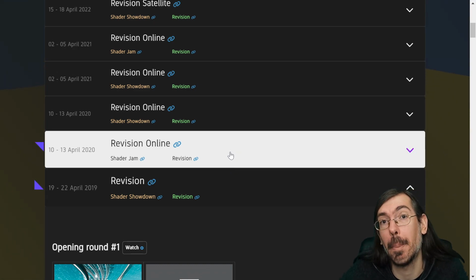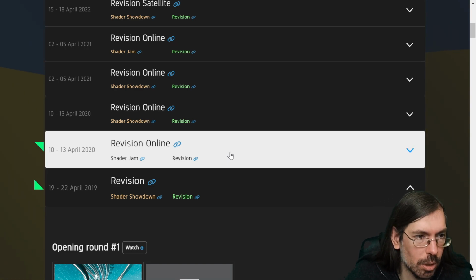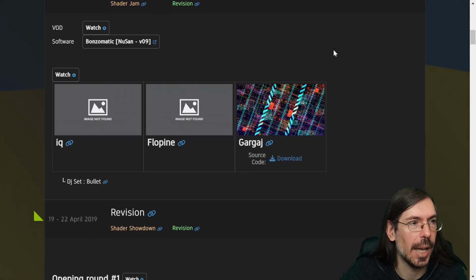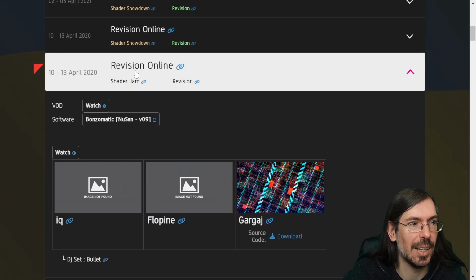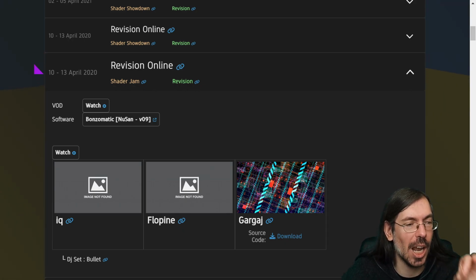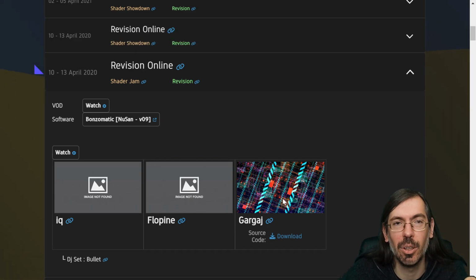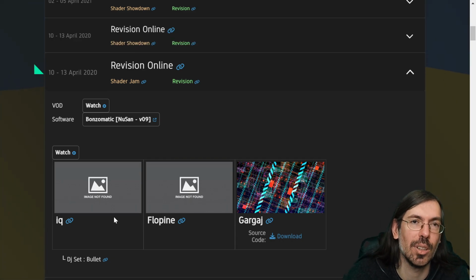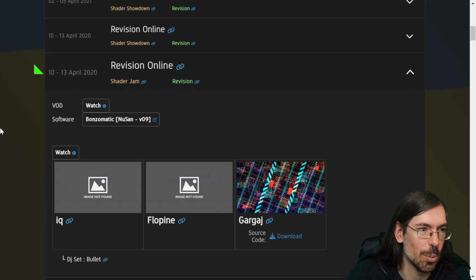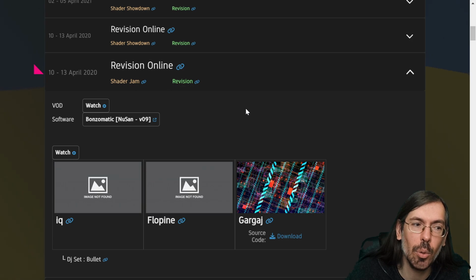Then 2020, the pandemic hit, so things changed to the online version. There was a networked version created. There was this specific jam session created between the champ, Flopin, that had won this year, spoiler alert, Gargai, the creator of the tool, and IQ, which is a legend in live shader coding. And this was a very cool jam session to see. There were quite a few others.